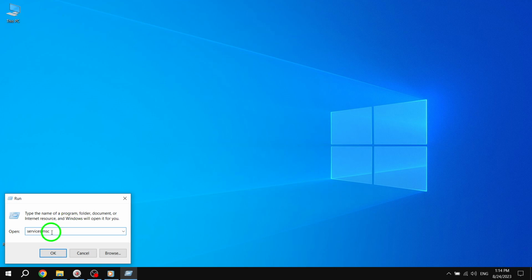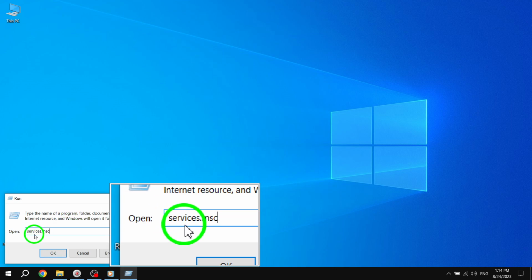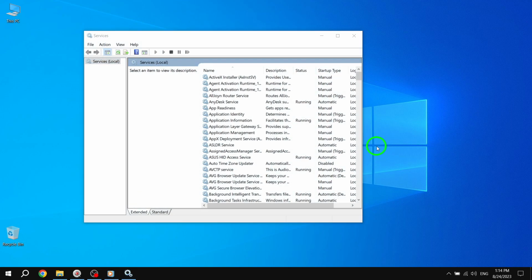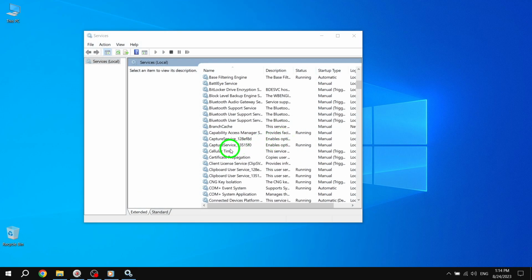Step 2. In the Run box, type Services.msc, and press Enter to open the Services window. Step 3. Double-click on the service you want to disable.